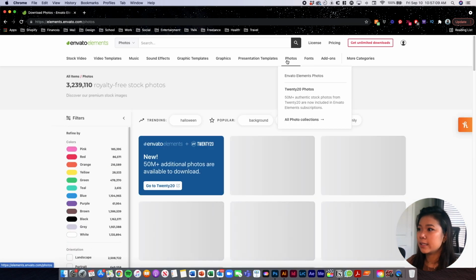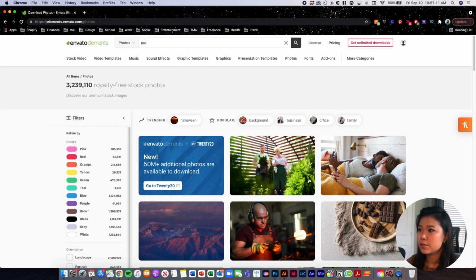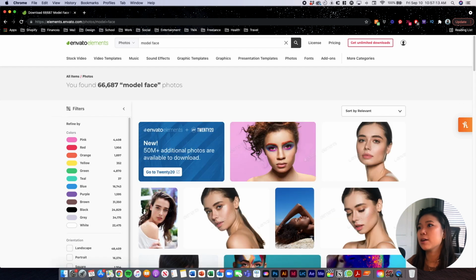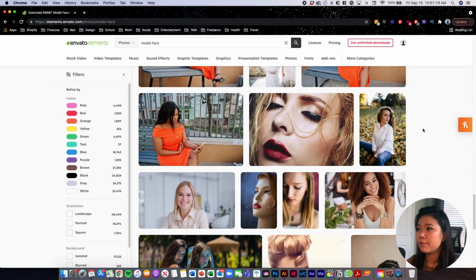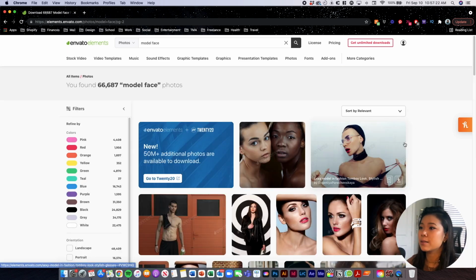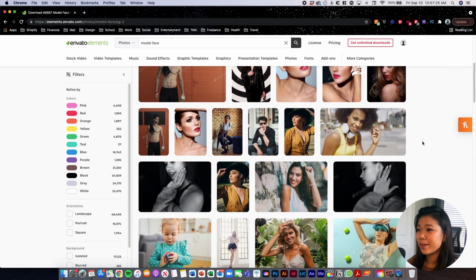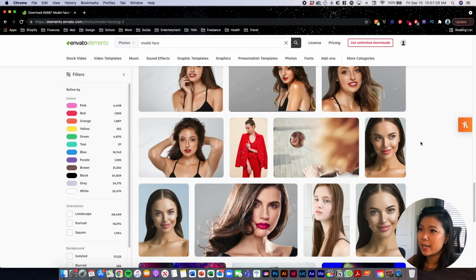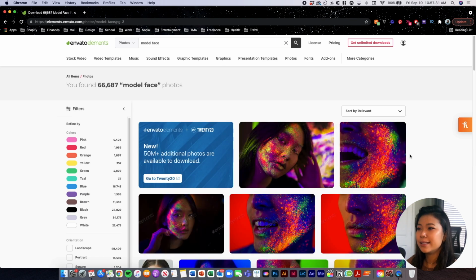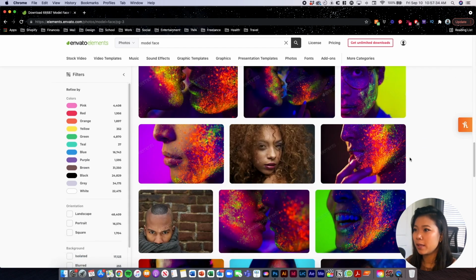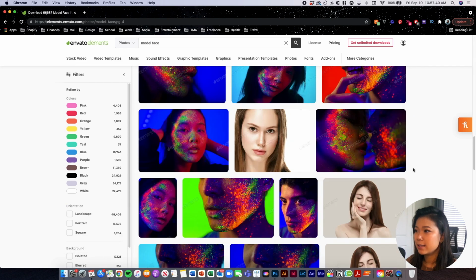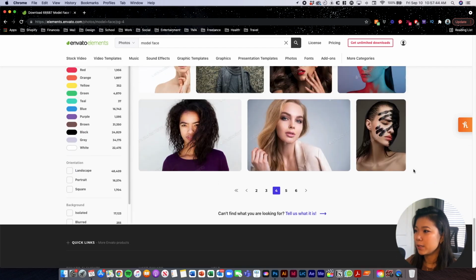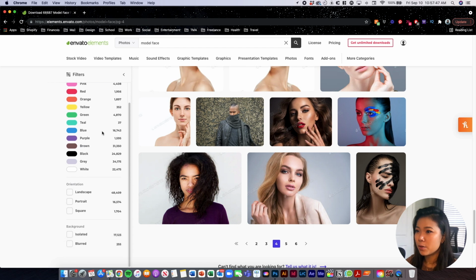So the first thing is that I want to go in the photo section to look for an image of a subject or model that I feel like would best suit this concept. And a lot of times I don't come up with a concept until I come across a photo, which is interesting. But let's just go through the images here for what I searched for, model face, because I want this to be an intimate, up close and personal pose here.